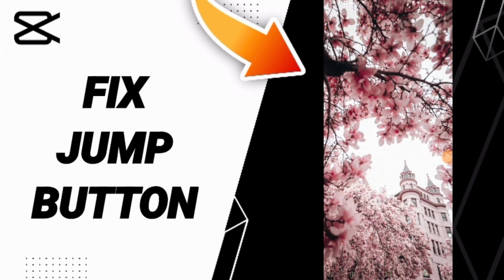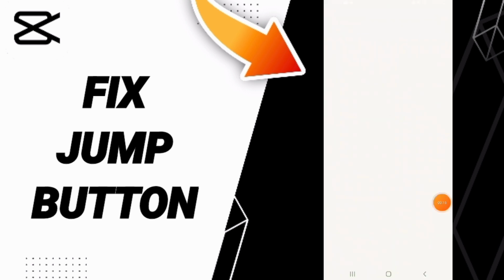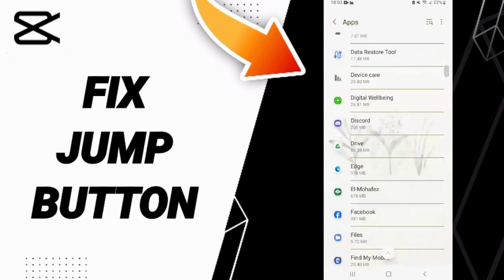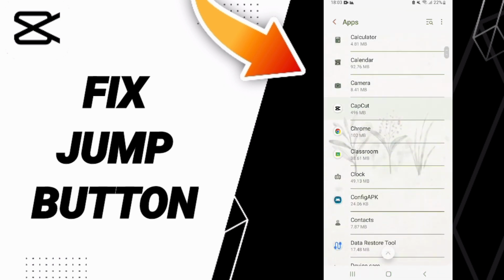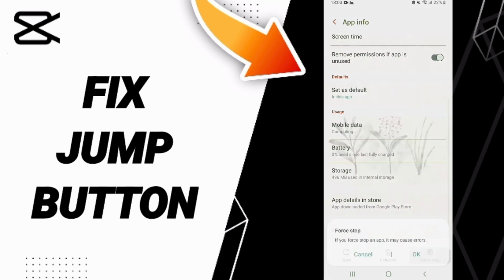To fix the jump button on CapCut, you should just go to settings. Here you can click apps, default apps, app settings. Then you will enter CapCut and you can click. Here in this page of app info you can click on force stop and you can click OK.